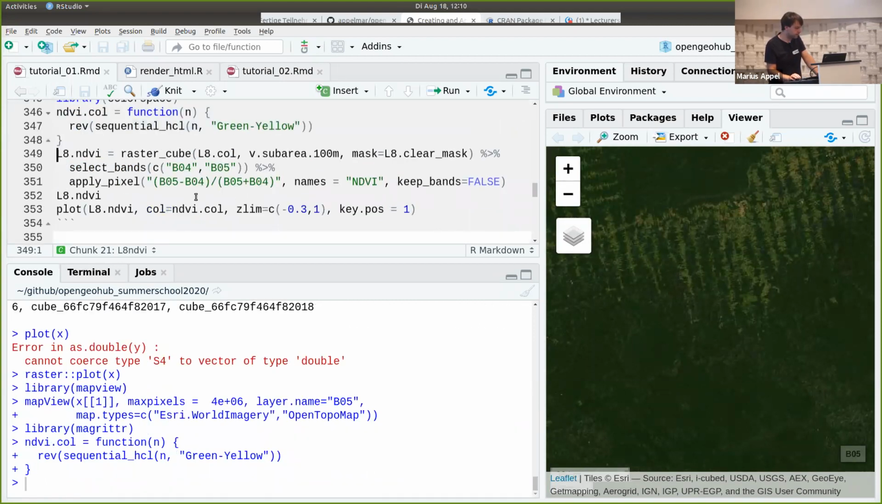Okay, so now I'm creating a data cube which computes the NDVI values on the fly. I create a raster cube as before, and we apply a mask. We use our sub area at 100 meters spatial resolution. We select band 4 and band 5, which are red and near infrared. Then we use the apply_pixel function and provide a character arithmetic expression: near infrared minus red divided by near infrared plus red. That's the formula of the NDVI.